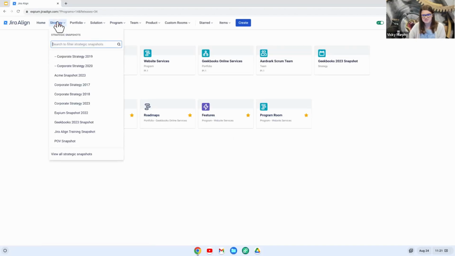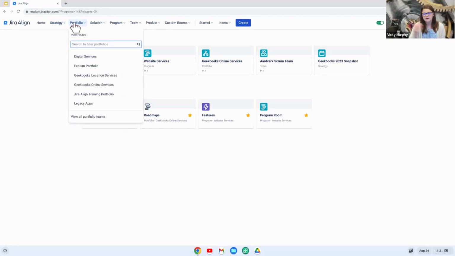Here we have our strategic snapshots, that multi-year look at our strategy. If we were to click portfolio, which I'll be doing in just a little bit to show a couple modules, we'll see our actual portfolio options. Same thing with solution, program, team. We're going to see those individual options that, of course, we have access to view. Depending on what layer of work you really manage and work with is usually going to determine what options you have available here.